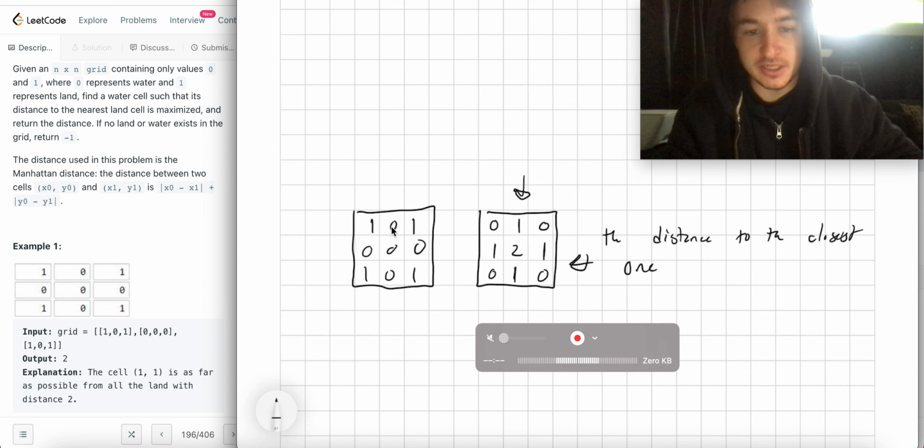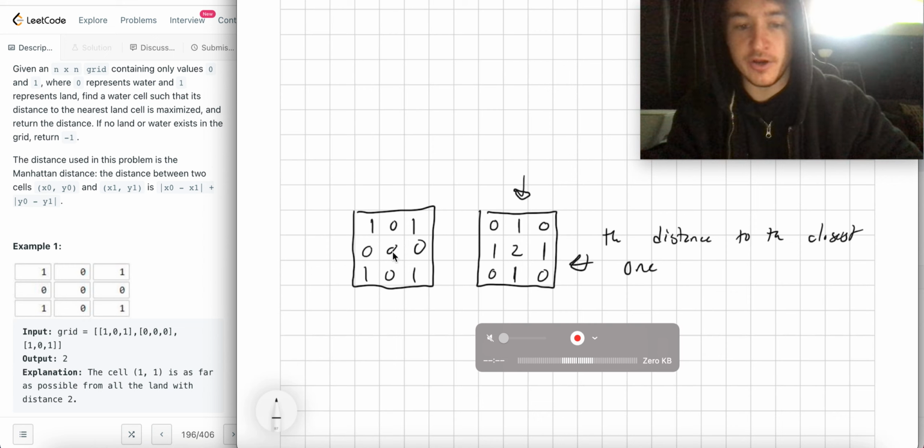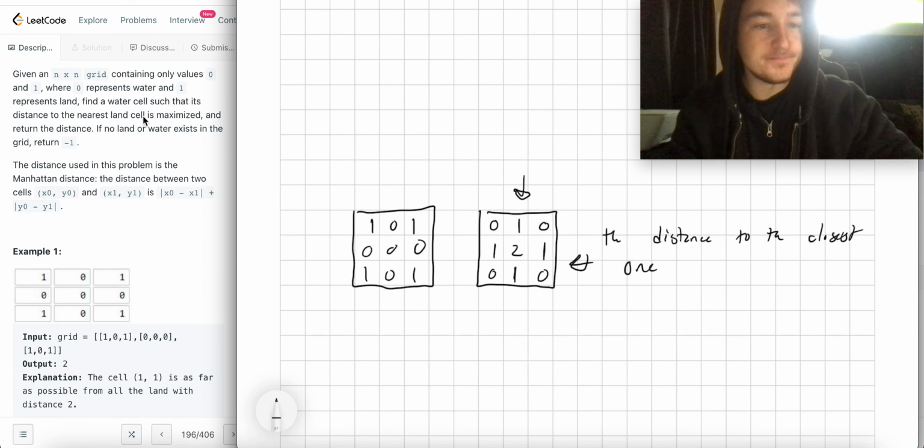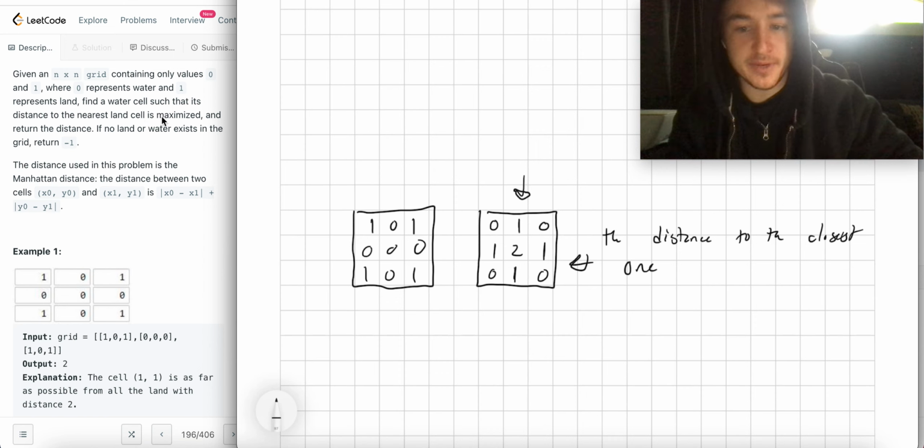The distance from this 0 to the closest one is 1, right? It's either this one or this one. The distance to 1 from this 0 is 1, but the distance from this 0 is 2. So we're trying to find a cell such that the distance to the nearest land cell is maximized, right? So these are the distance to the nearest land.